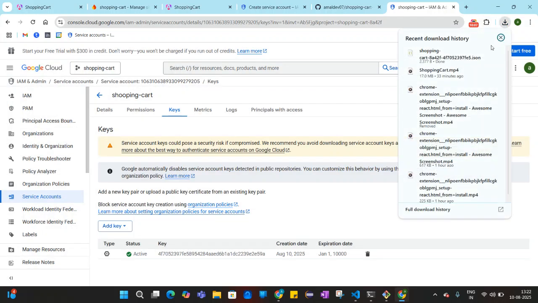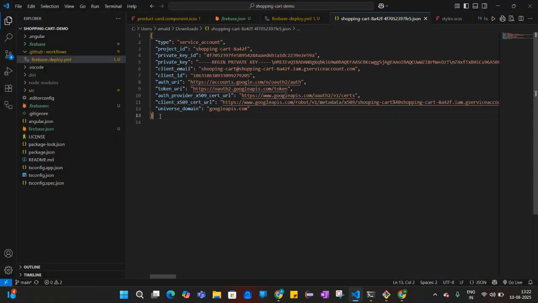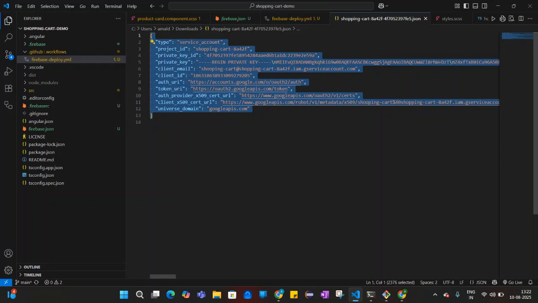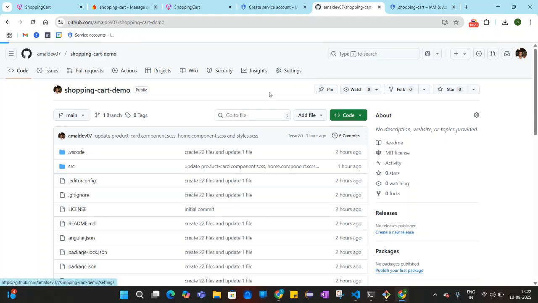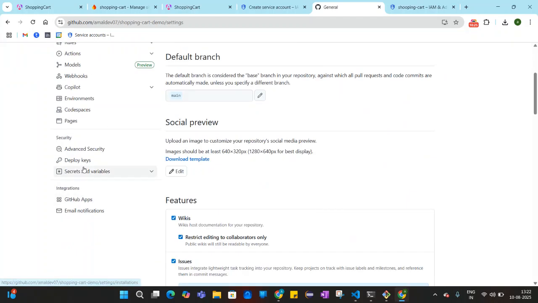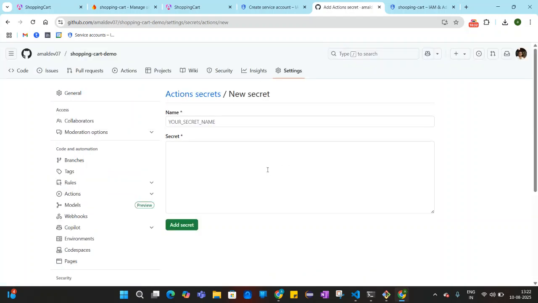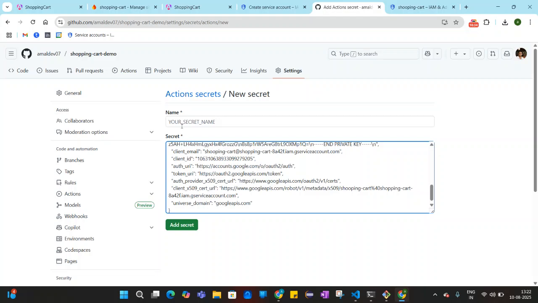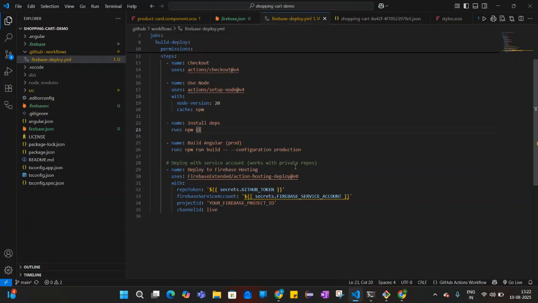Now open that JSON. Yeah, we need to upload this to GitHub. So copy this and go to your repository, then go to settings. You can see secrets and variables, actions, then new repository secret. Click on that, paste that JSON here, and your secret name should be, go to the code, I have provided the secret name.